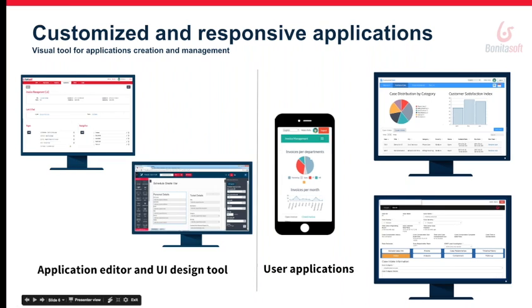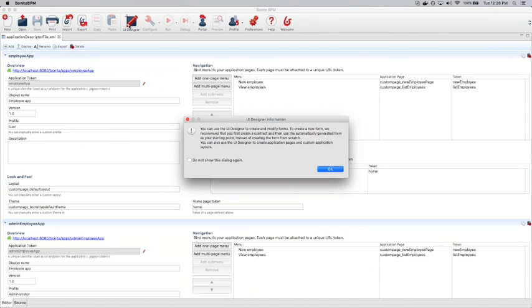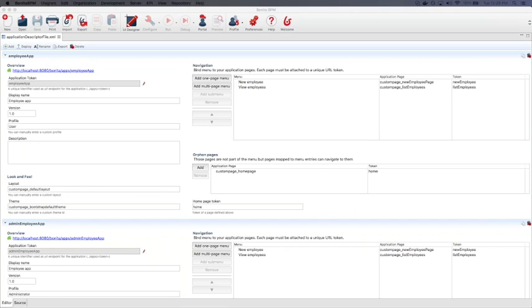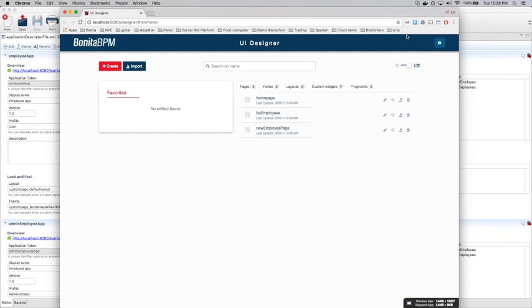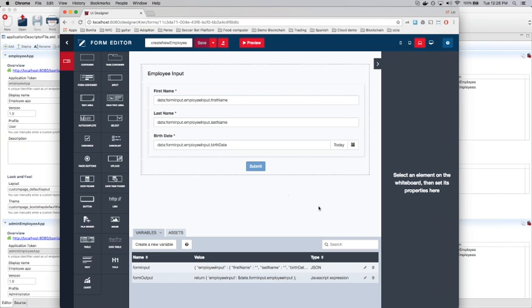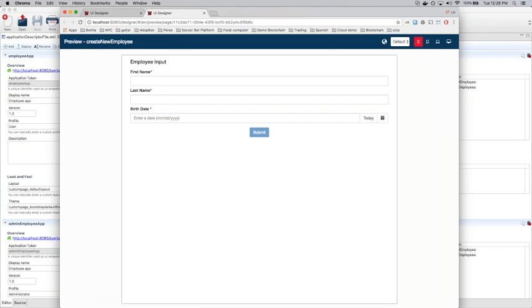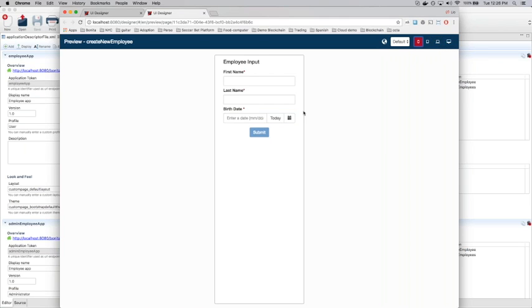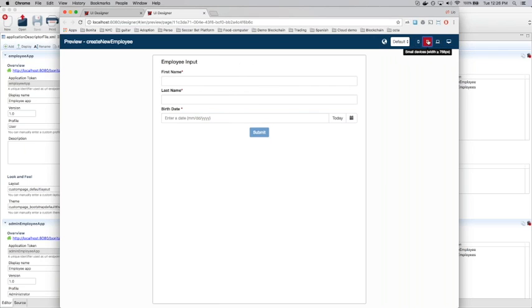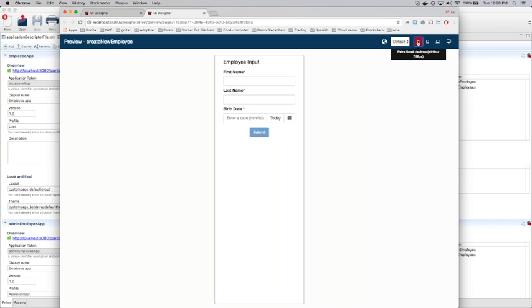Let me give you a quick example here. I can come into my UI designer and open any form, create new employee, and here we see we have a form to create a new employee, to enter the first name, last name, birth date. I can preview that form, see how it's actually going to look on a computer, on an iPhone, on a small device. So I can quickly switch back and forth to see how the widgets will react.